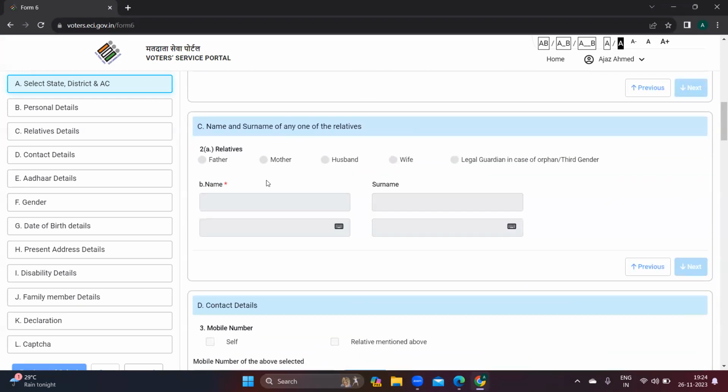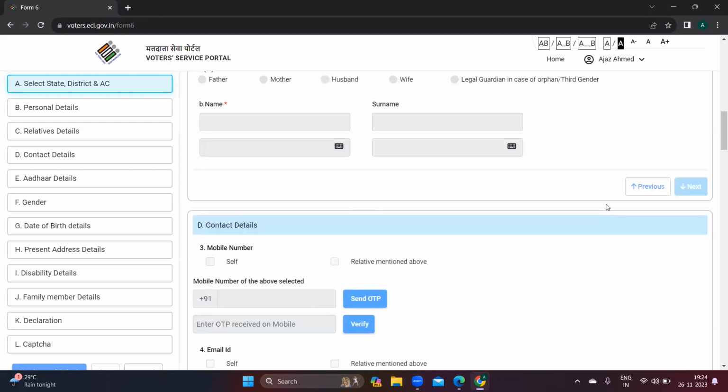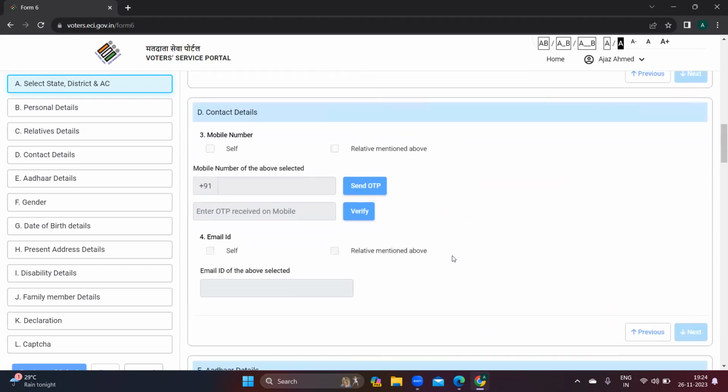In this section, you need to fill up the details of your relative, father, mother, husband, or wife, or any legal guardian. And following the same naming convention, first name, middle name, and surname. And then you need to hit next. After that, you need to provide your details.